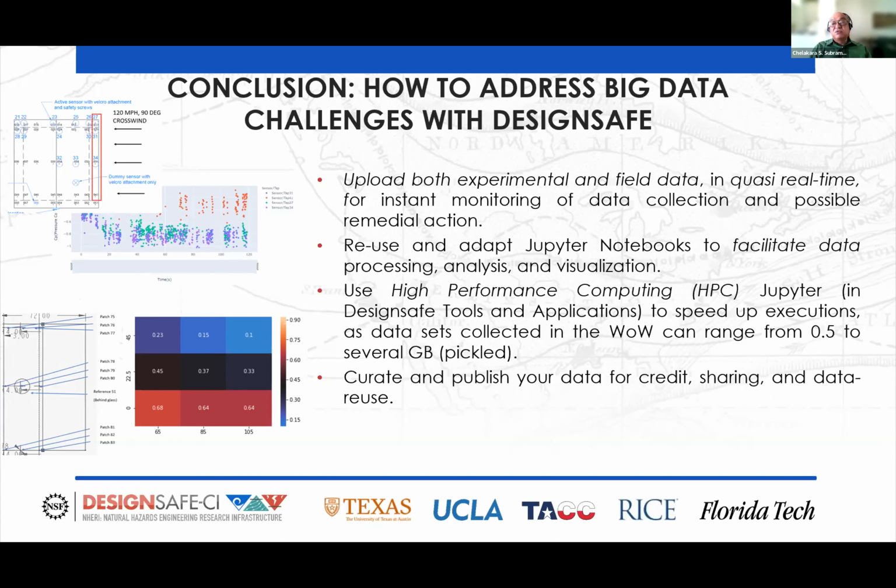And of course, curation and publication is the main thing for our research, so this also provides that opportunity: curation, publication, and also sharing of the process data, raw data, results of the data, everything.